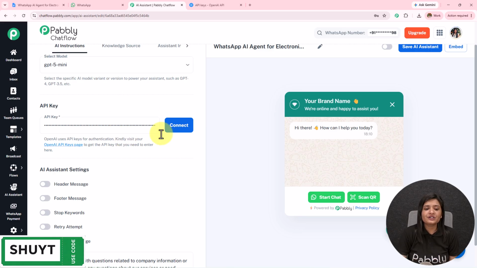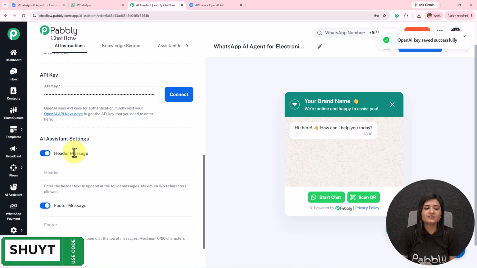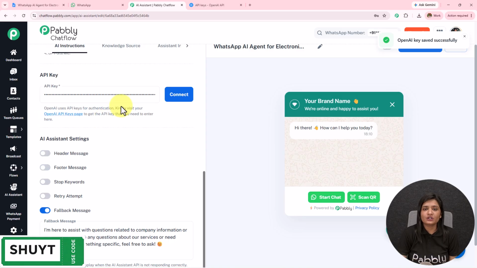Here, as I have already added my key, I'm going to click on this connect, and you will see OpenAI key saved successfully. If I scroll further, I have this option of AI assistant settings. I have to toggle on this header message and the footer message and enter the message, after which it will start displaying. I'm going to toggle this off.